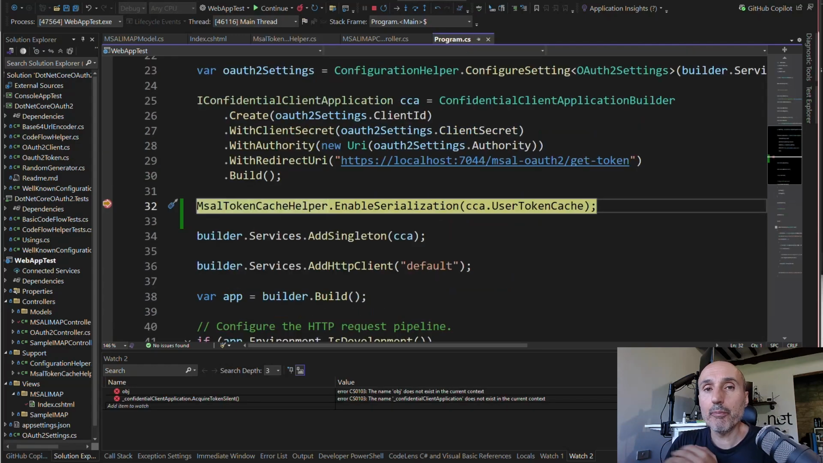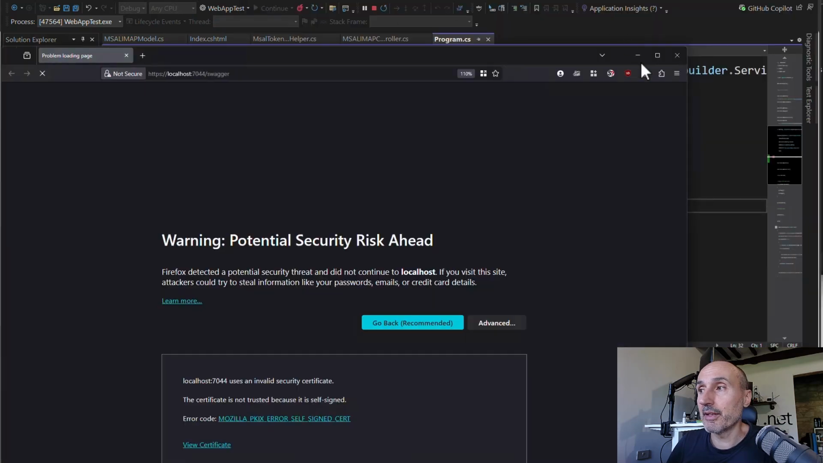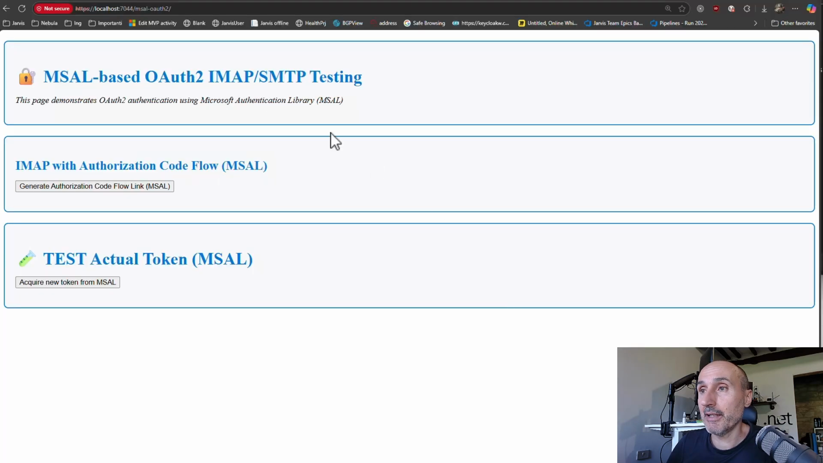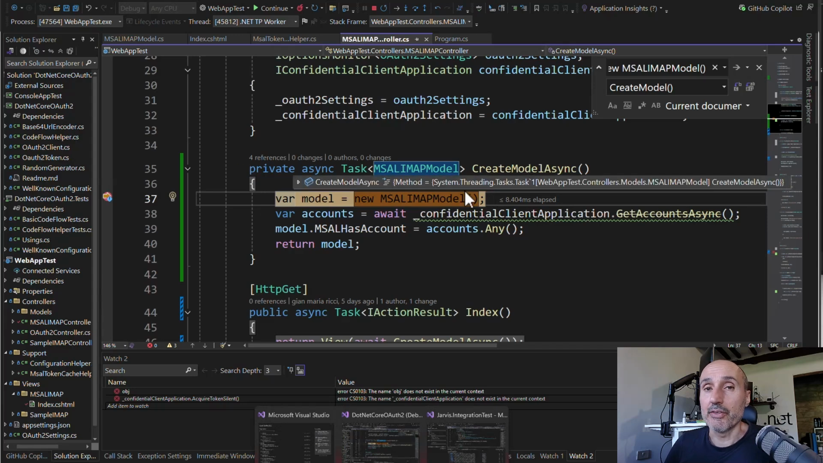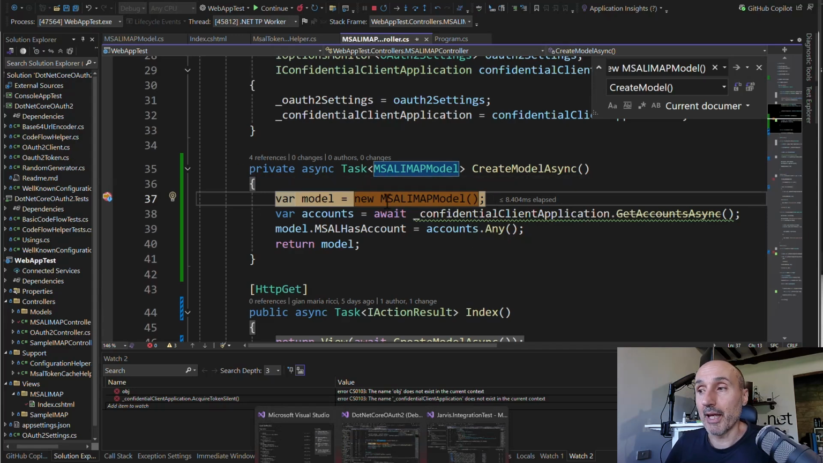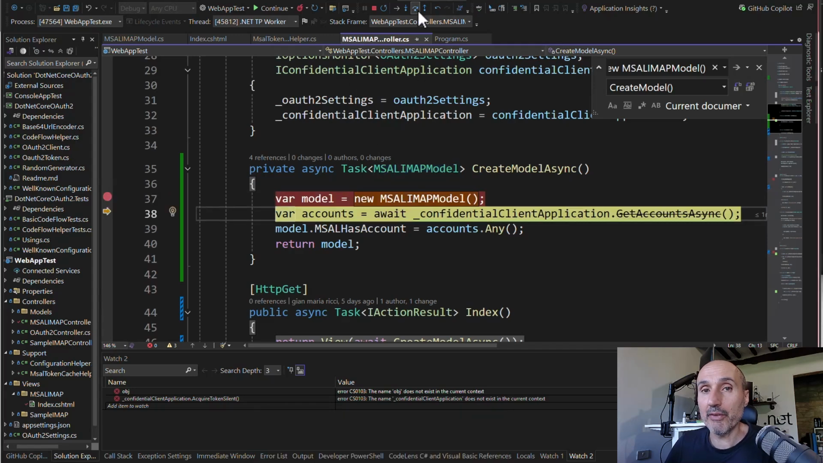Using this class is really simple. After I've created my IConfidentialClientApplication, I simply pass the UserTokenCache property of the application to my helper, and everything is done. So now let's move on, and the application started. Now I'm going to refresh my application, and I've got the CreateModelAsync. This is where I create my model from my MVC application. And now I create my MSAL IMAP model, and I want to ask, hey, do you have some accounts cached?